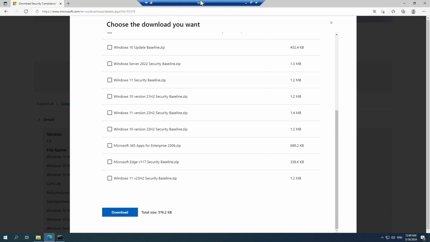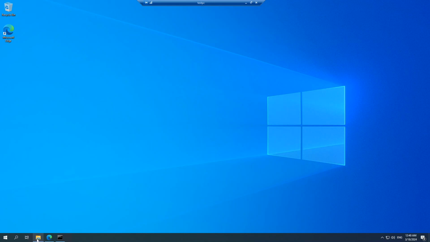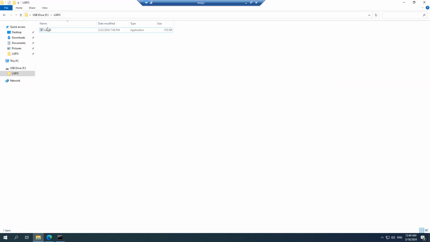Click download. I already have it downloaded, so I am not going to download it again. I will go back to the drive where I have LGPO.exe copied.